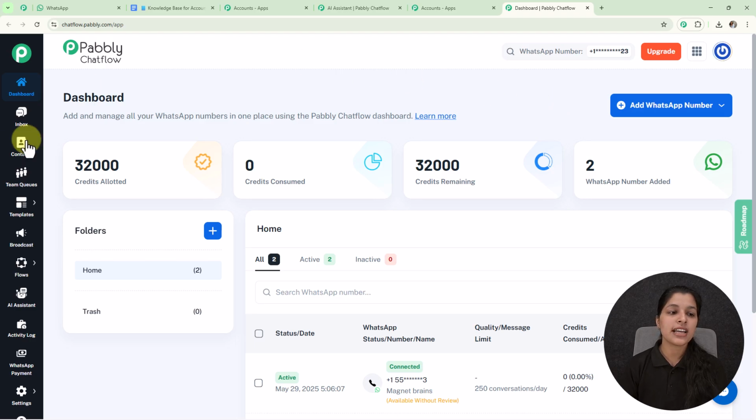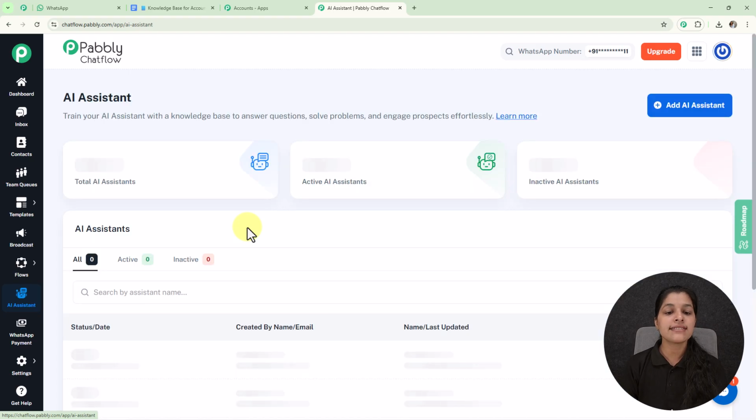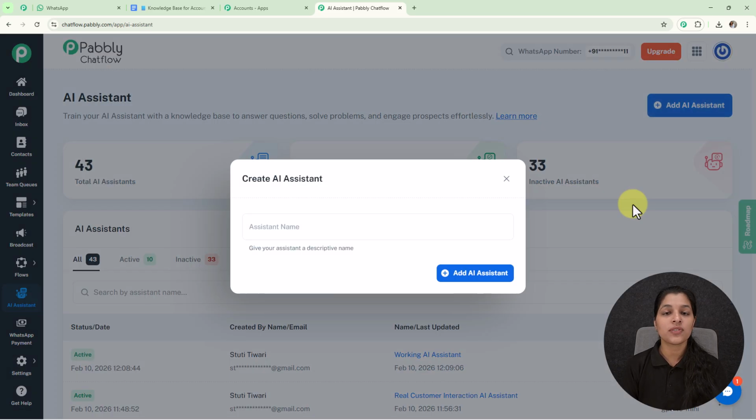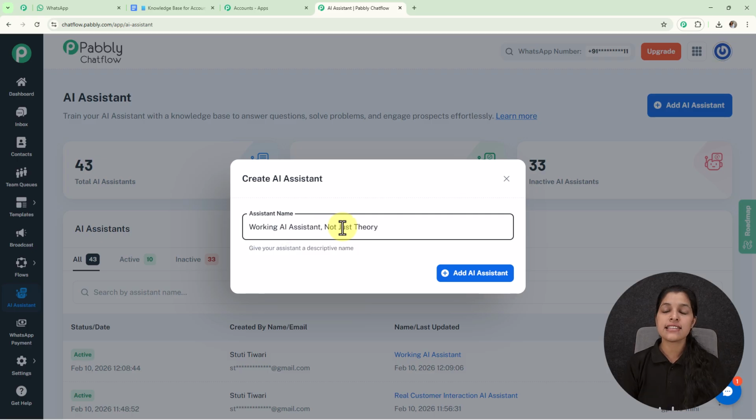Now moving on to the sidebar, you can see these are the features provided by Pabbly Chatflow, and I have provided the video link of these features so that you can learn more about them. And now as we are going to create an AI assistant, we just have to click on AI assistant on the sidebar, and as you click on it, you will land on the AI assistant page where you can see the total number of AI assistants, and the active and inactive AI assistants. Now for creating a new one, we just have to click on this add AI assistant button, and here we are getting this option for entering the assistant name. So now let's enter it as "working AI assistant, not just theory."